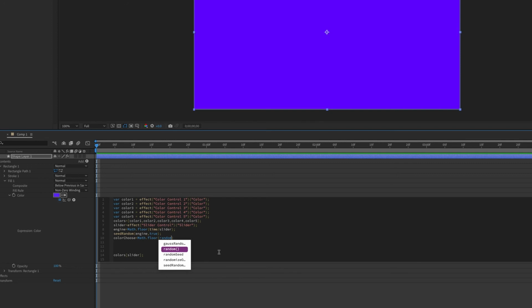And so we want to choose from colors.length for the number of options in our array. So by writing colors.length, we know that we're going to get a value between 0 and 4. Exactly 0, 1, 2, 3, or 4 because we wrote in Math.floor. And then finally, we must return our value. So in this instance, we want the colors to be our colorChoose value.